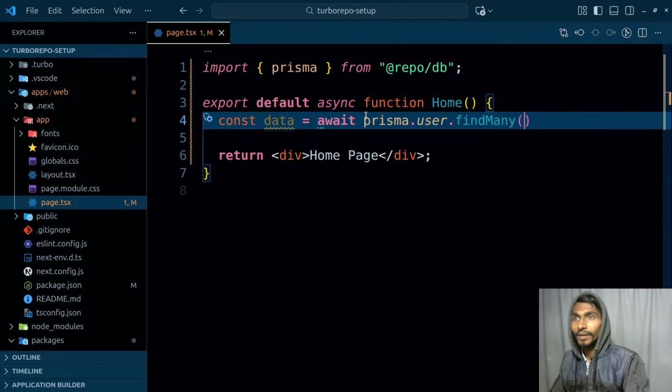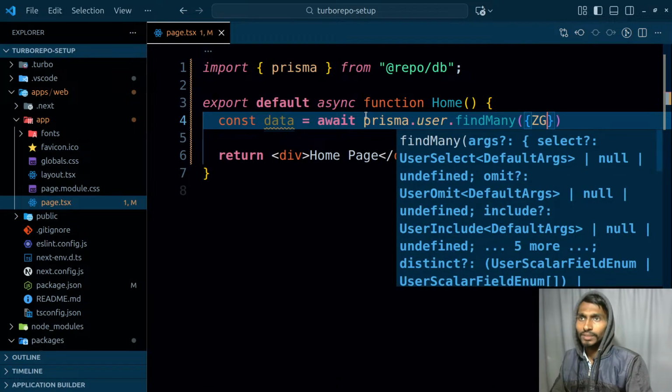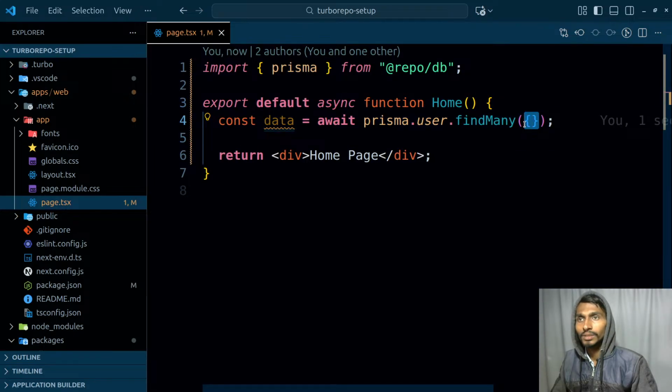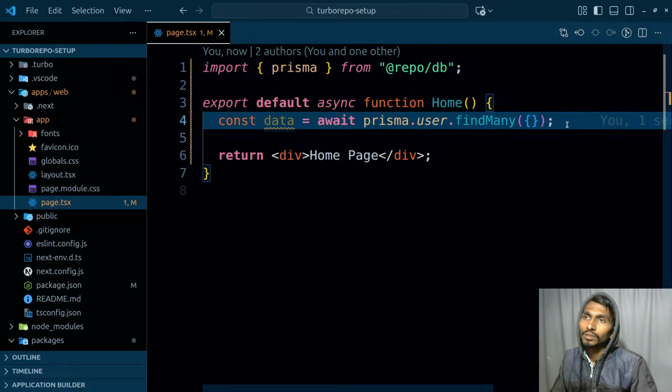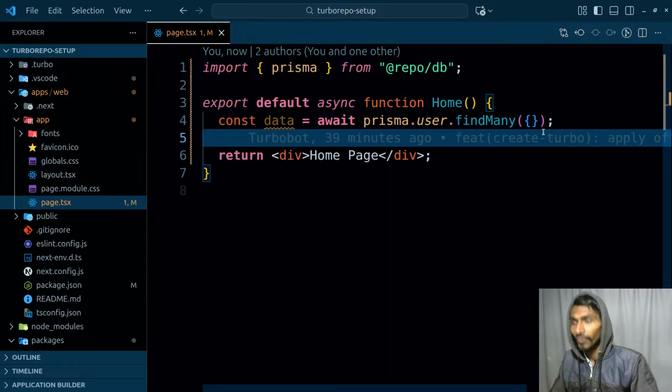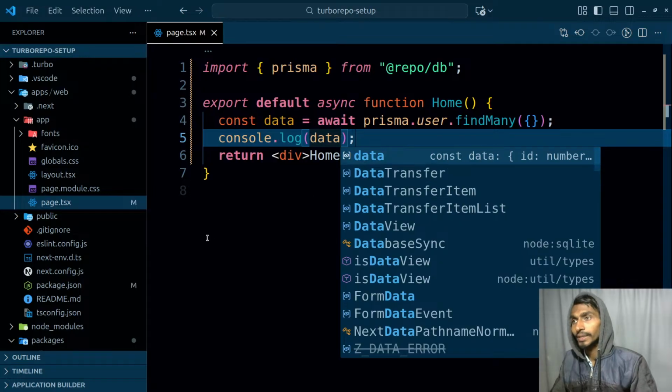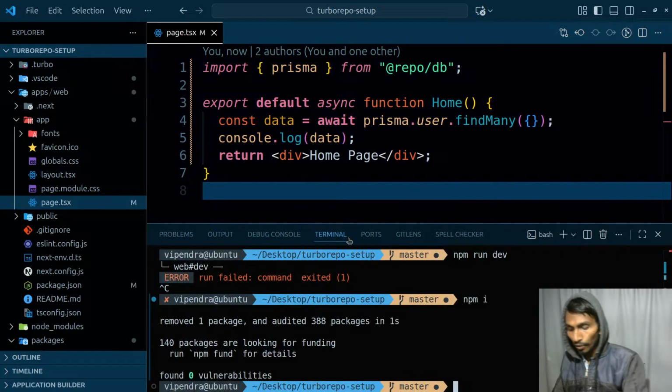many. I will be finding all of them, and then the condition needs to be a query, right? But I will be finding many directly, so I don't need to worry about that. Once I get my data, after that console.log data, let's simply do it like this. I think it should be fine, and let's try to run this and see the results.